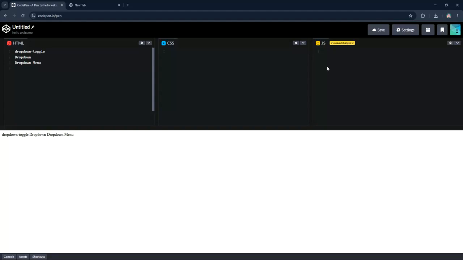Test your dropdown by clicking the button to ensure it shows and hides as expected. With these steps, you've successfully created a dropdown in CodePen.